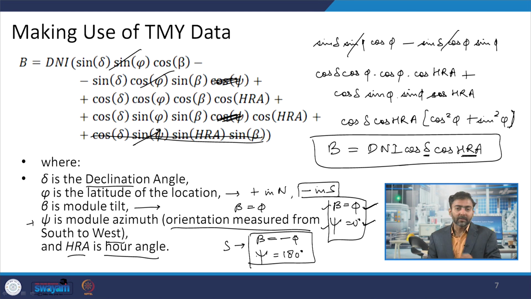So, this I am giving to you as an exercise. Try it on your own. Put beta equal to minus phi and psi equal to 180 degree in this scary looking equation, and see for yourself what B becomes, what the beam radiation boils down to. So, with that we will stop today's lecture, and in the next lecture we will look at the solution to that particular question which I have given you, and also we will look at the other two components, the diffused and the reflected component, in the Liu Jordan model. Thank you.